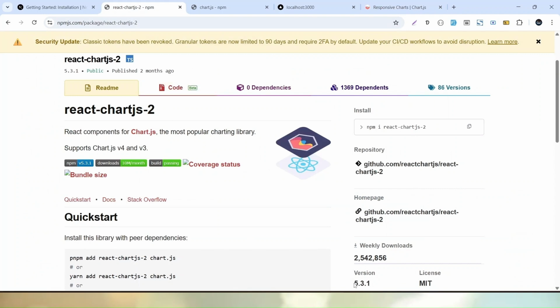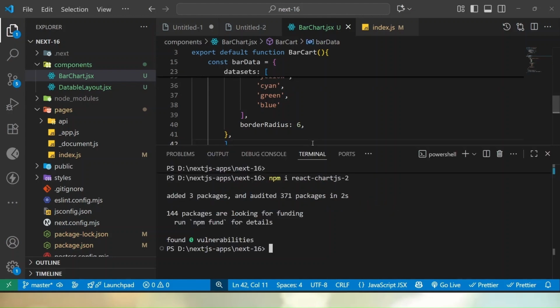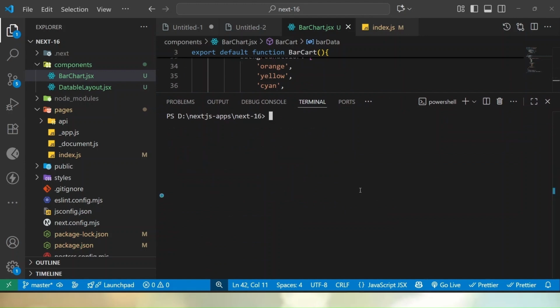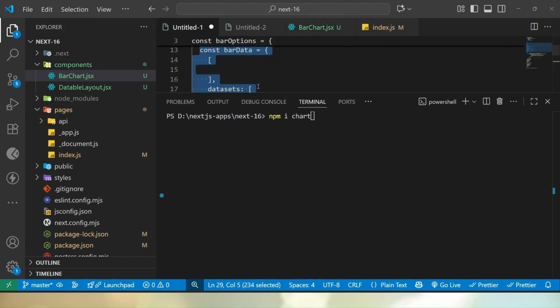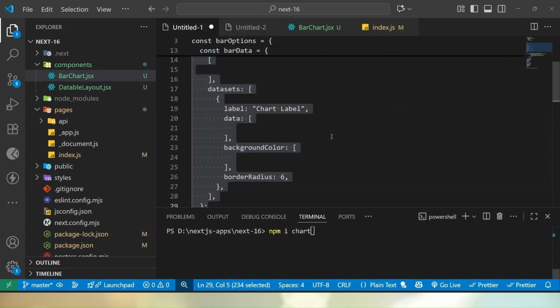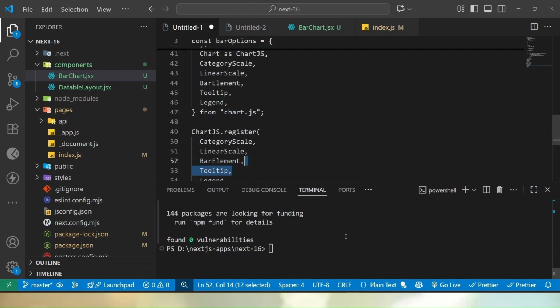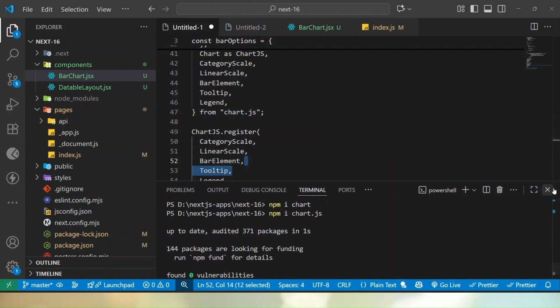From those settings, first let's open our terminal, and inside this terminal we have to install one more package: npm install, and this will be chart.js. So if I go to see the package name from this document, I have written it somewhere. If I scroll, this is chart.js. So simply we have to install chart.js, hit enter, and successfully, as we can see, that package is now installed.